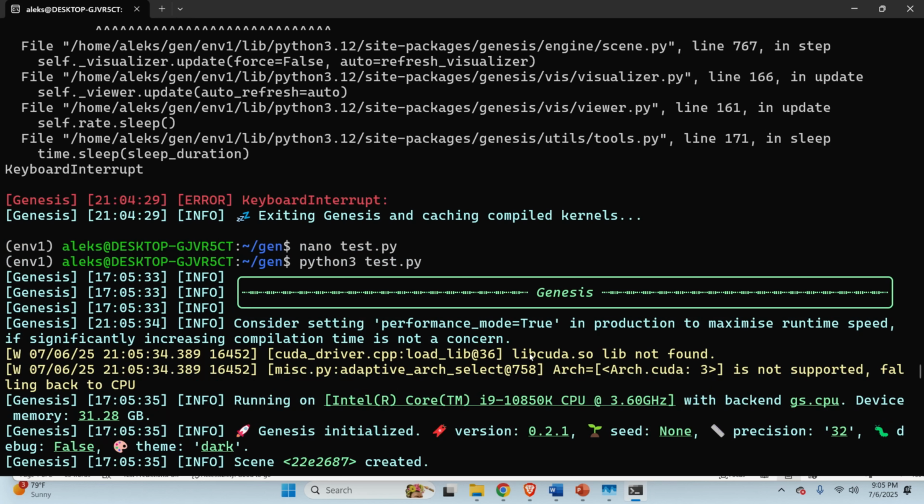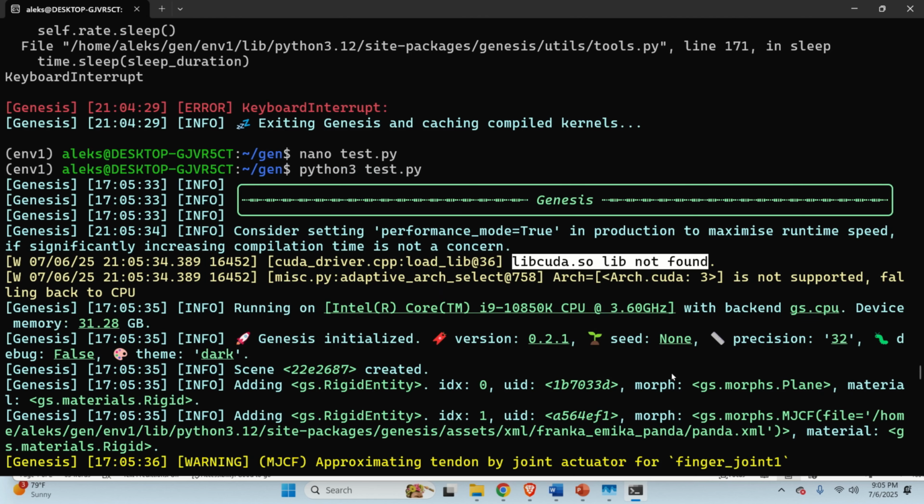The libcuda.so library was not found. This means that this program was not able to recognize the actual GPU. This is a problem that we can deal with later. However, for the time being, it's very important that this code is running. So what happened here is that we switched from CUDA to the CPU.